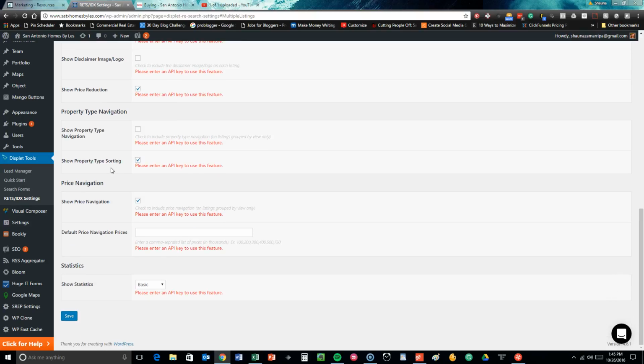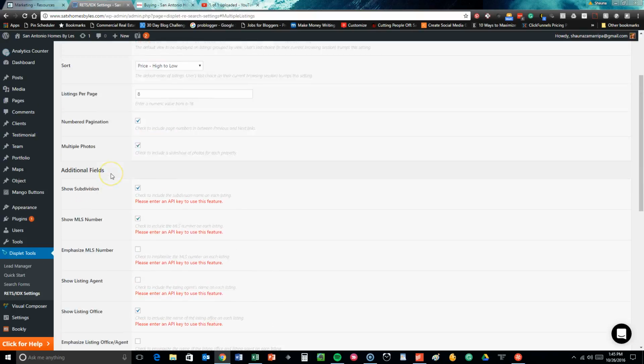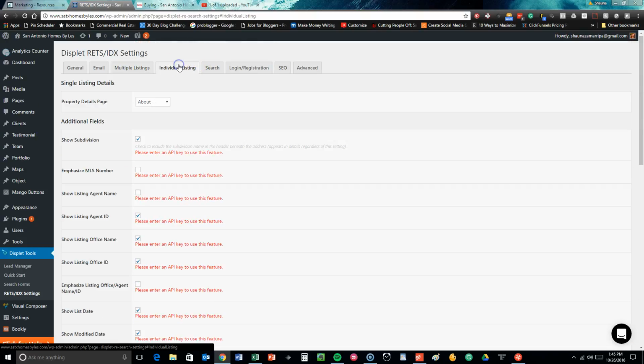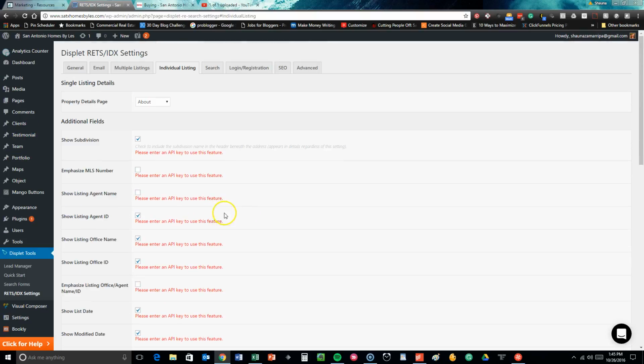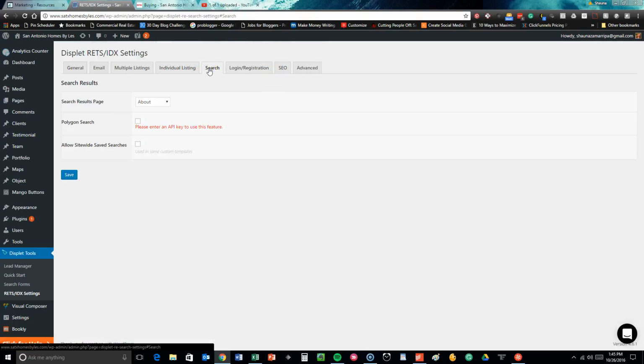And this is what I was saying as far as recommending purchasing the upgrade with Displits, because it does give you a lot more, but it really just depends on what it is that you want to accomplish. But I think that you've got your walk score widget ID, you've got just tons of different things that you can use with this, your search results, and then you can allow site-wide saved searches.